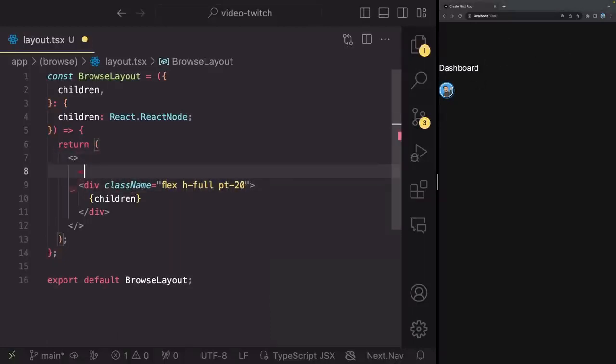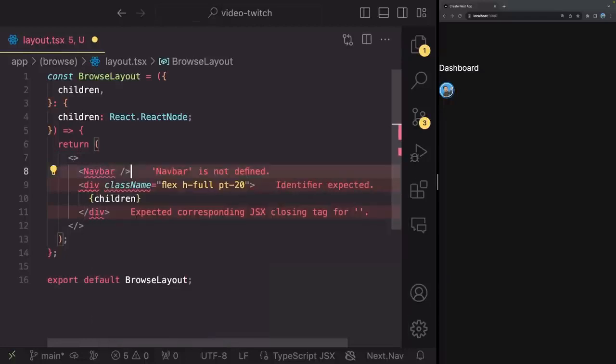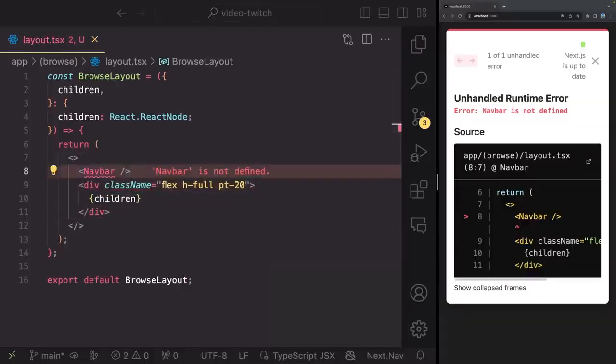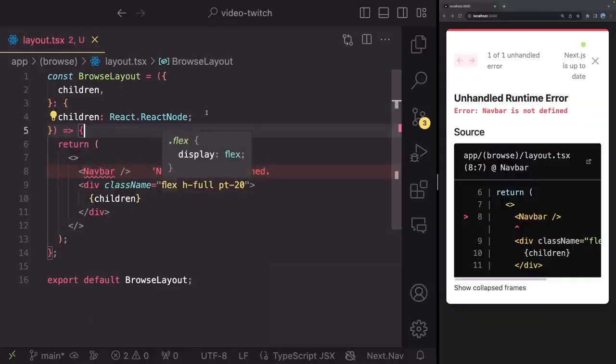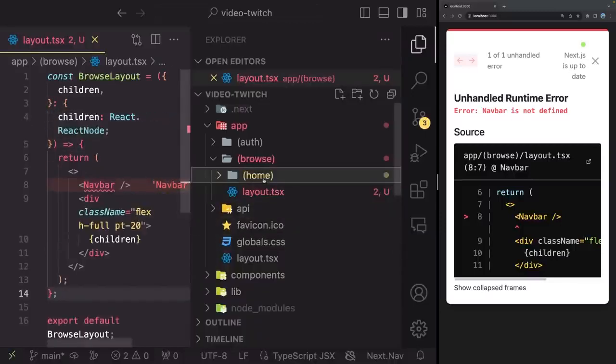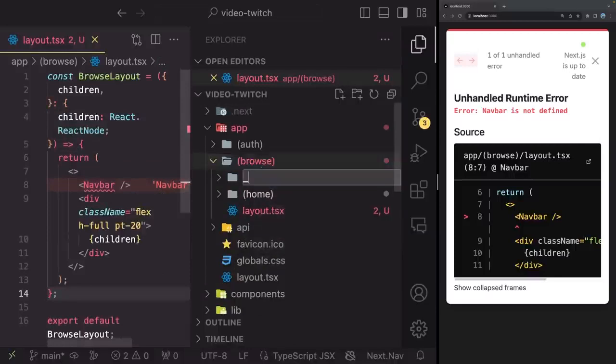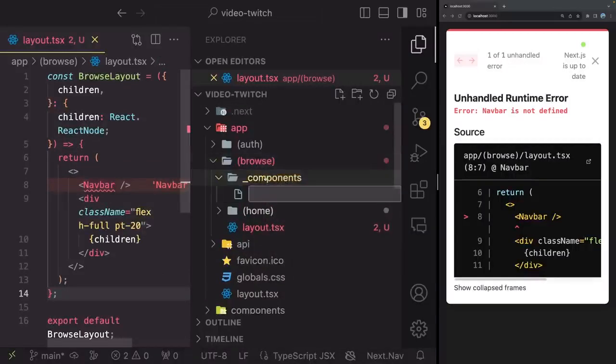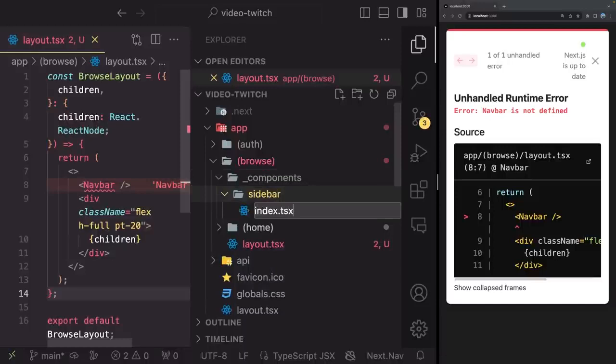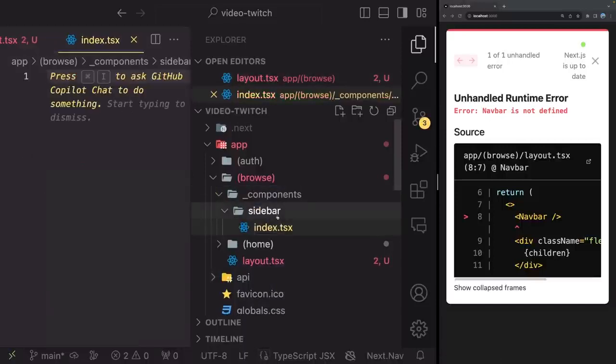And then here, I'm going to render the navbar itself. And when we save, of course, we're going to get an error because navbar does not exist. So inside of this browse folder, create another folder underscore components like that. And then inside, go ahead and create another folder called sidebar. And then create an index.tsx, which is going to be the entry point for our sidebar.